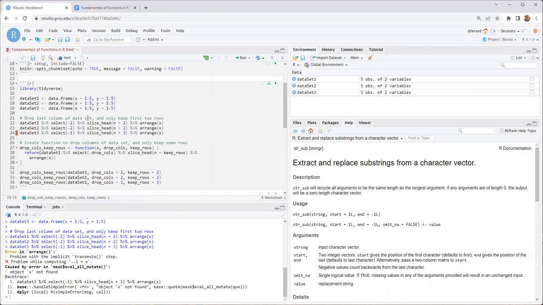Oh, because we dropped the columns here, this one would be arrange by y.